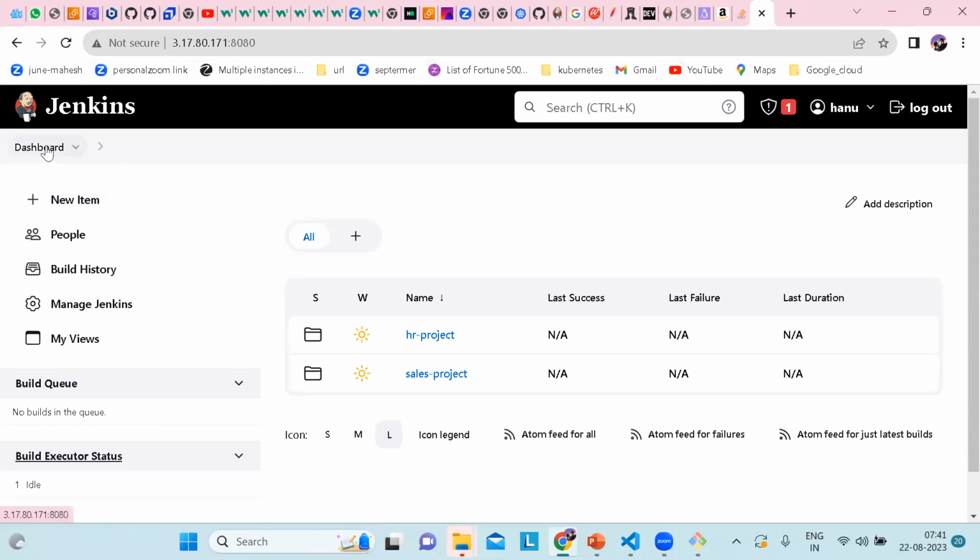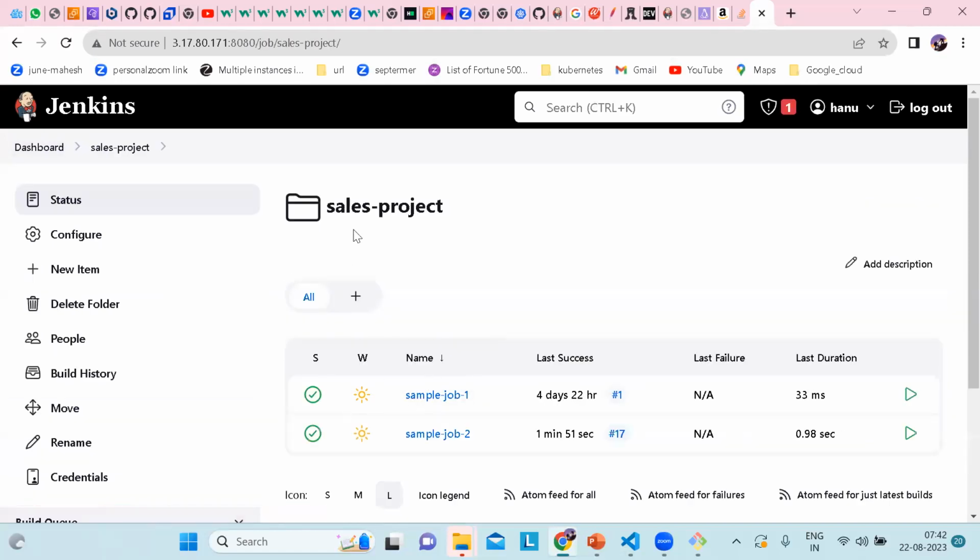In previous classes, I have explained how we can create folders. These are the folders. Then how we can move files from any general job into this directory. These things we already discussed in the previous class. Now, these are all freestyle jobs only. Whatever we created inside the sales project, we have sample job 1 and sample job 2. These are all freestyle jobs.